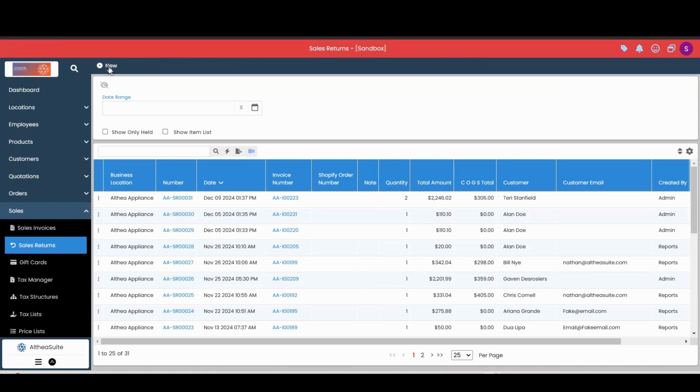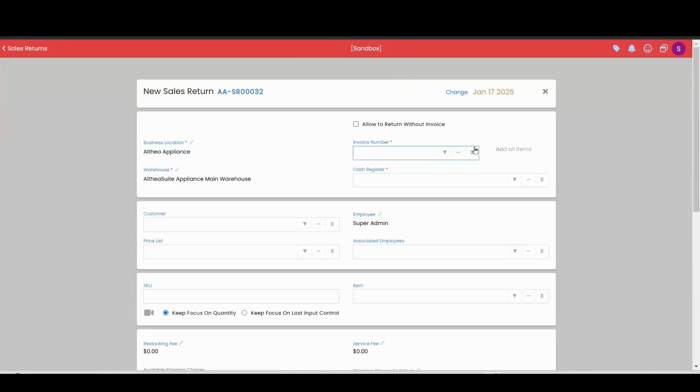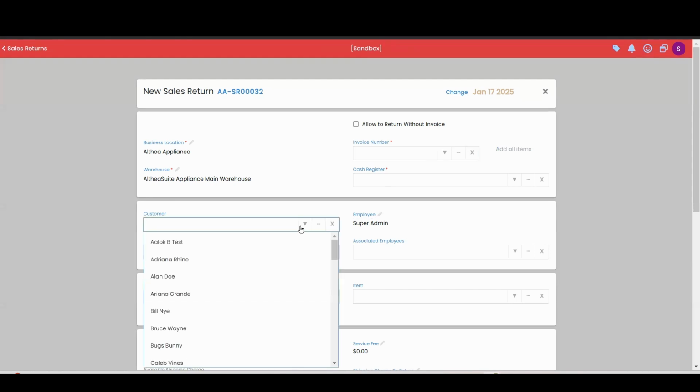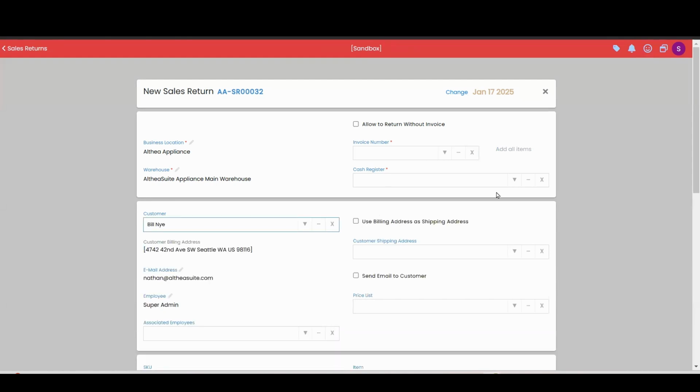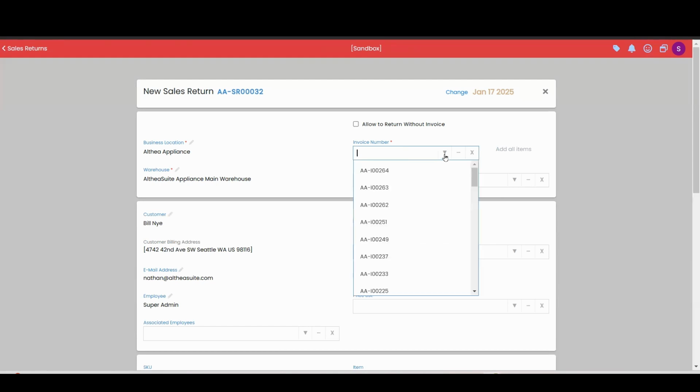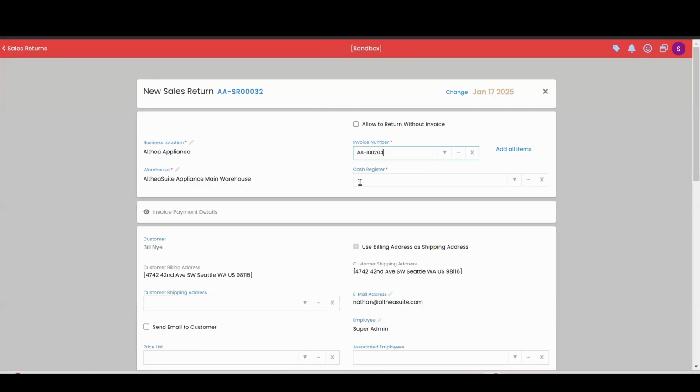Another way to issue a sales return is by going into sales returns themselves. Going up there at the top to hit that new button. From here, you will need to put in either the invoice number or, let's say, the customer, for example, maybe the customer Bill Nye came into our business and he already has the invoice number. So he just needs to get that to him. And then once we select that invoice number, it'll bring all that data in over here.